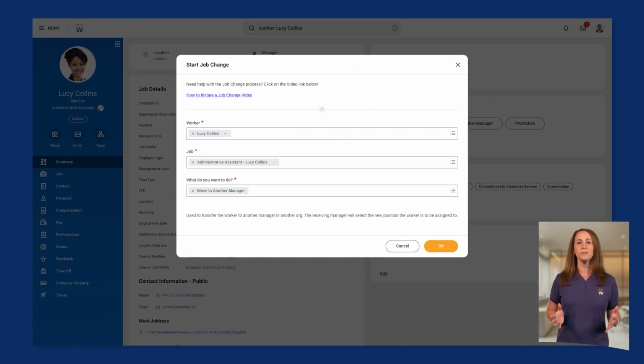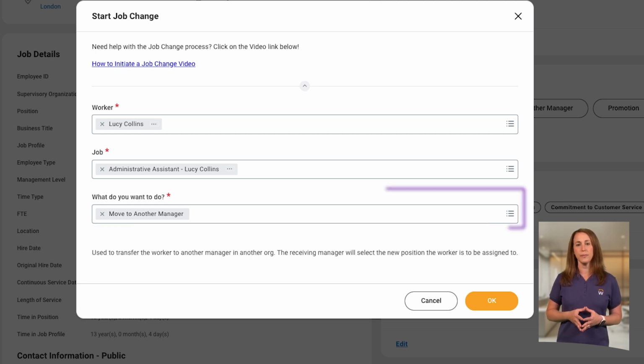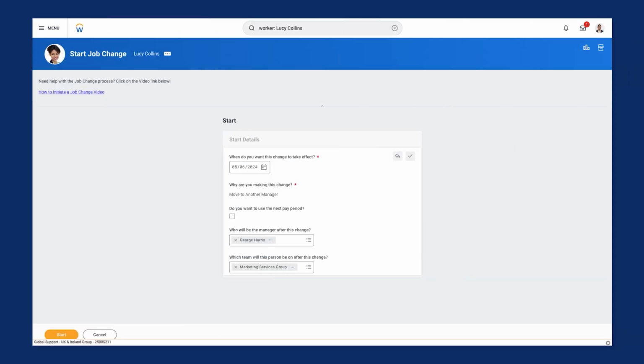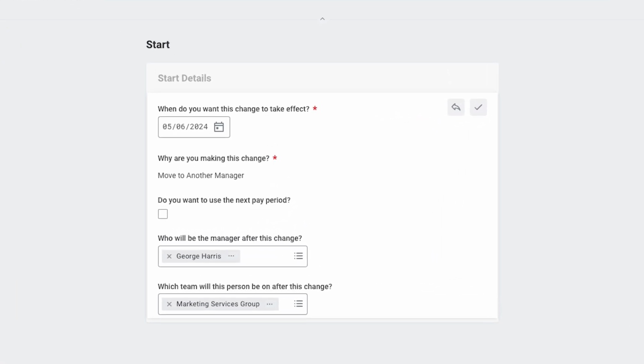From the Start Job Change task, Edward will specify the type of job change by selecting a prompt from the What do you want to do field. In this case, Edward is moving Lucy Collins to another manager. Based on this request, the Start Job Change task updates the template to accommodate the type of job change request. From here, Edward will enter all required information by answering the questions in the template. The available fields on each template are based on how your organization configures that template.